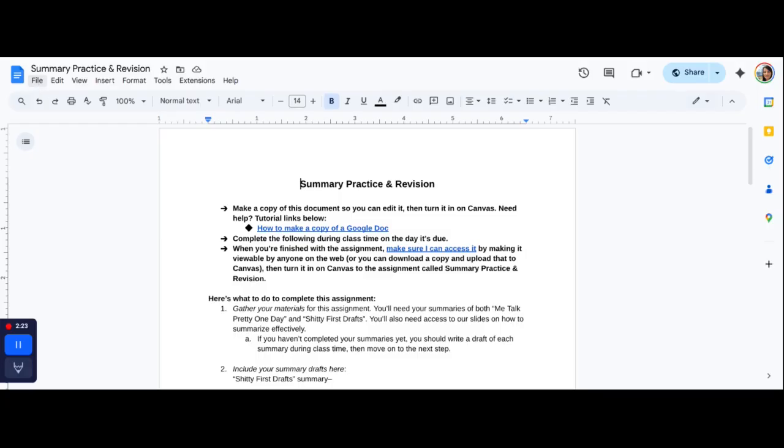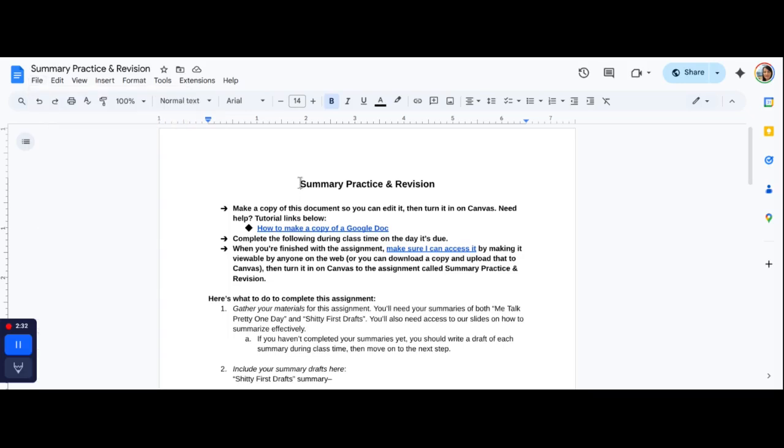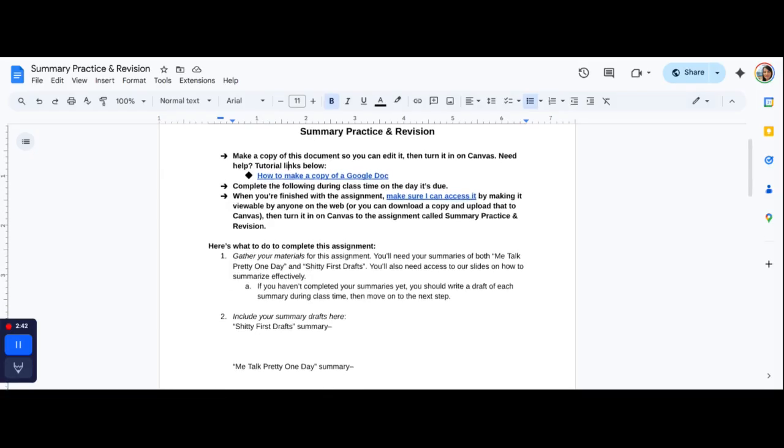To make a copy, you're just going to click File and Make a Copy. It will make your own copy in a new tab that you can then type on and edit. If you need help with that, there's a little tutorial here that will show you how to do it. So you're going to work on this during class time.